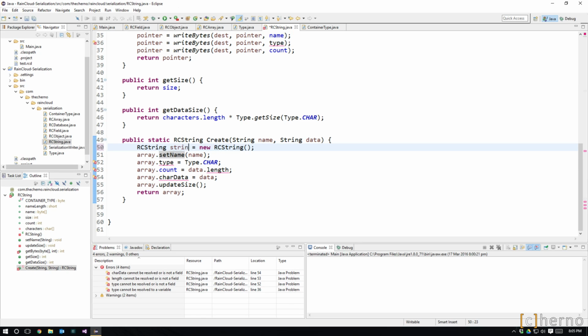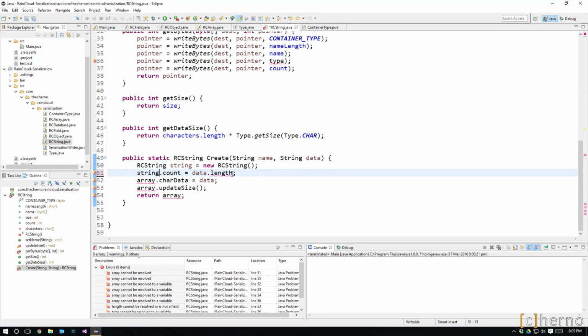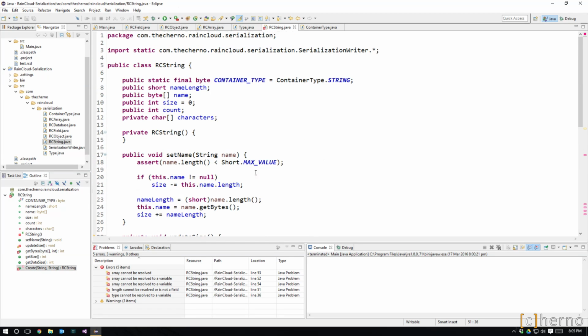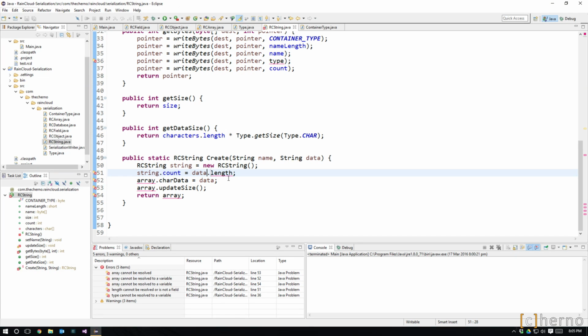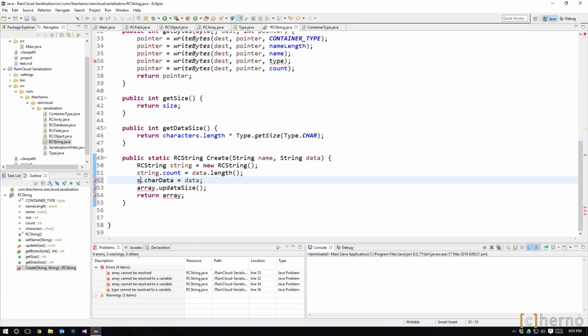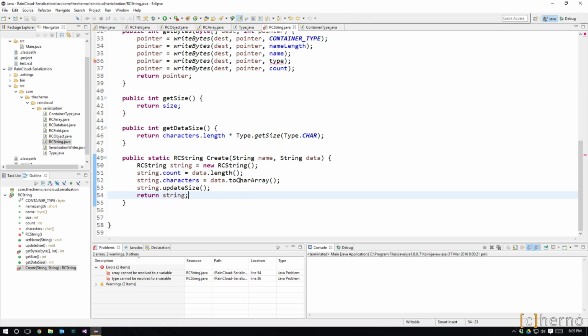I'll call this string. So let's see what we actually need to do. string.count will be the amount of characters. So let's do this. This will be data.length. String.characters will be data.toCharArray. And then we'll call update size, and then we'll return string. And that looks pretty good to me.